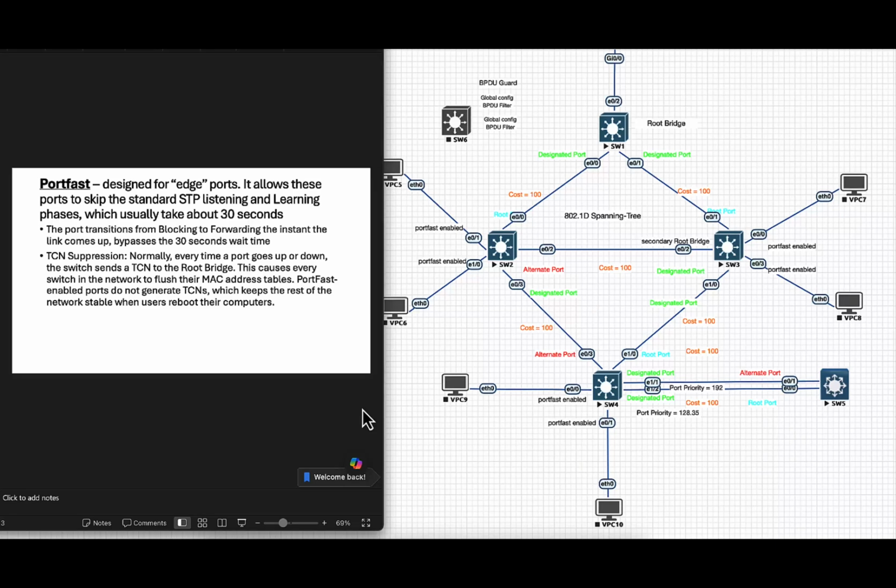So in this video, I want to talk about the spanning tree feature. It's called PortFast. Let's explore what it is, how to use it, and what are the benefits of it. PortFast is designed for what they call edge ports. Edge ports are something that you use to connect to end devices like a PC, a server, or a printer.